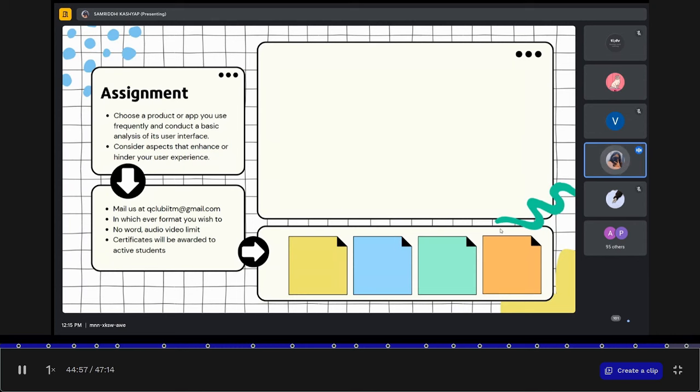The assignment for you guys is to choose a product or app, anything that you want, Instagram, Spotify, and write something about it. What do you like about it? What do you not like about it? What enhances your user experience? What hinders it? You can mail us at Q Club in whatever format you want, even if you want to record a video or audio, even of 10 to 15 seconds, it does not matter. What we want is quality. Less is more. So please make the summary and mail this to us.